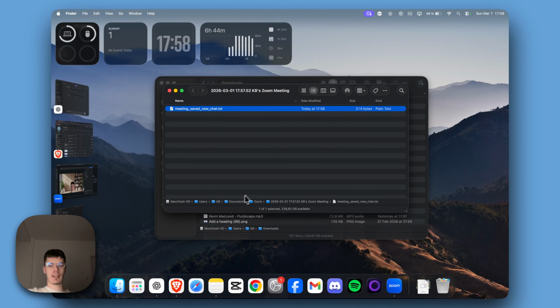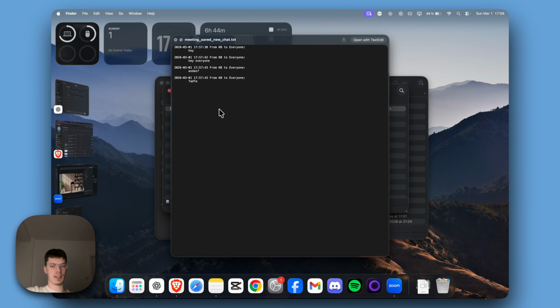If you cannot find it, it's under documents, the Zoom folder, the meeting, and if you open this chat, this is the actual transcript of the chat which you saved in your Zoom meeting.